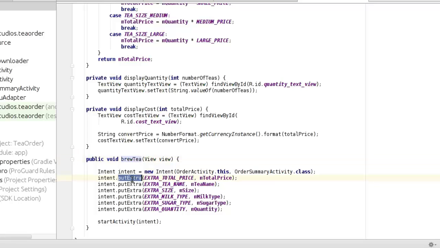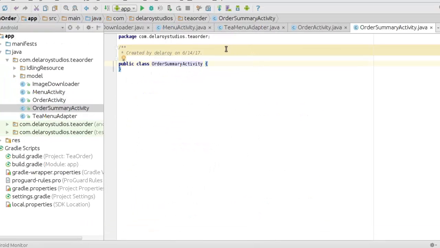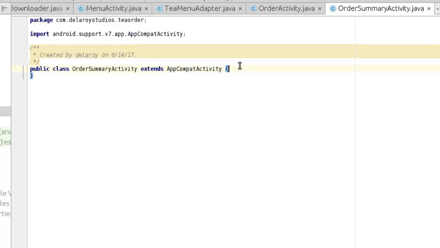What do we need to put into extras? We'll call the order summary activity at this point, and we'll pass the total price, the tea name, the size, the milk type that was selected, the sugar type, and as well the quantity that was ordered. Now we start the activity to usher us down to the order summary. So that takes us down to that summary. The summary is empty for now, but we need to get all intents and display them appropriately. So we're going to extend AppCompat, and override the onCreate method.